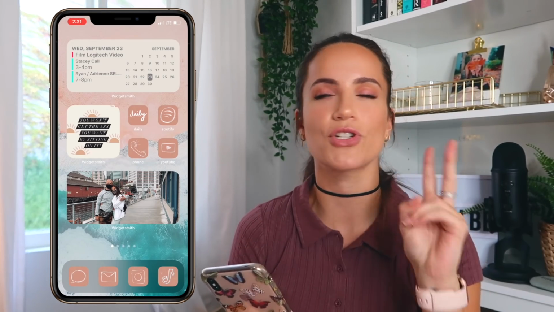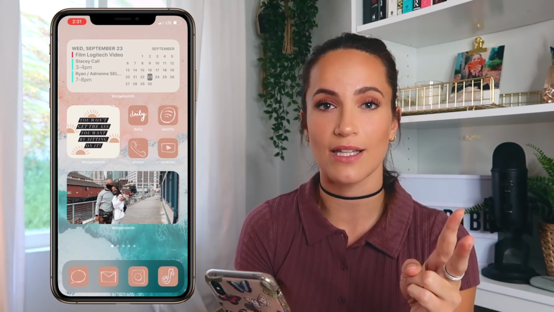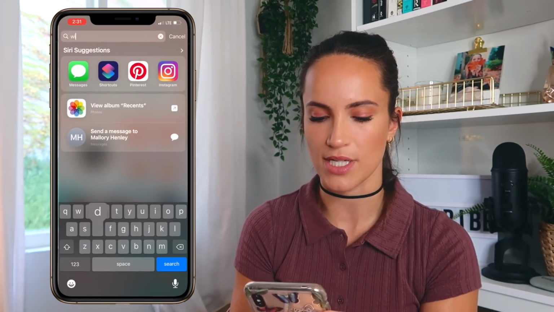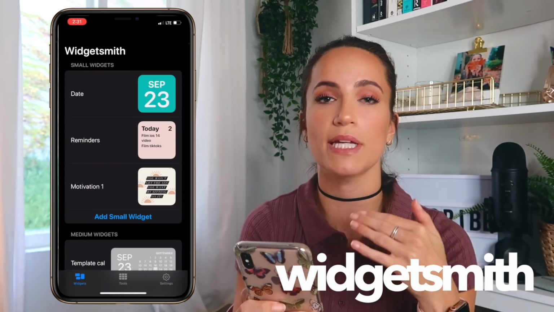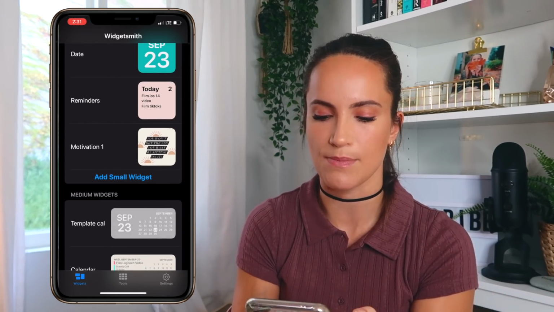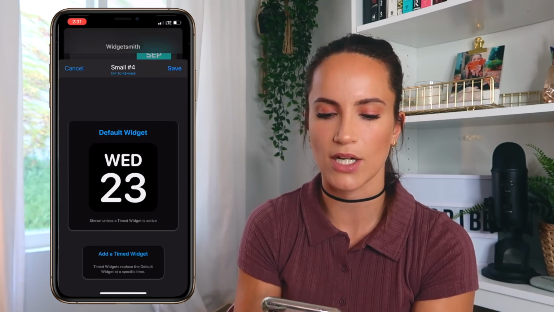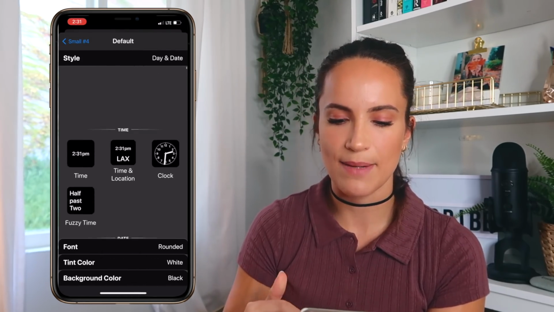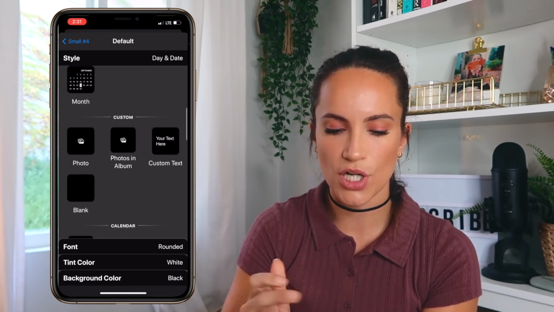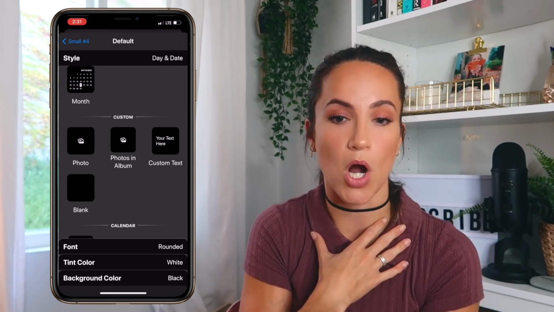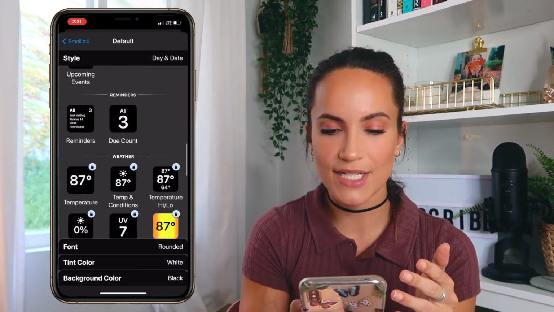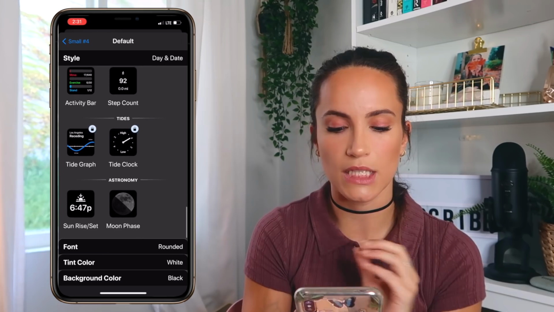The 2 apps that I'm sure you've seen in other videos so far that I really love and highly recommend are Widgetsmith and Color Widget. If we go to Widgetsmith, this allows you to create small, medium, or large widgets with pretty much anything you want on it. Let's say we want to make a small one. Click add small widget, click on it, click on the middle to edit it, and then it gives you all of these options. We can put the time, the date, a calendar, we can choose a photo or a photo album from our albums, custom text, a blank one. This can sync to your calendar, reminders, temperature, activity, literally anything.